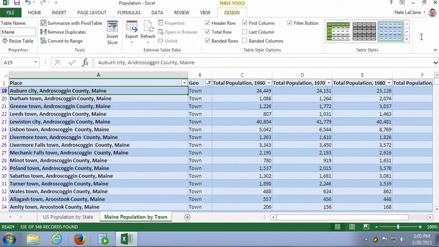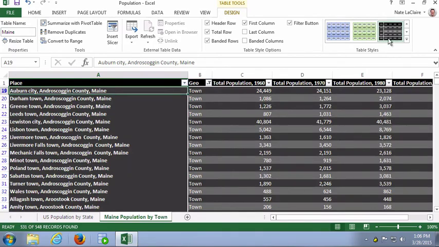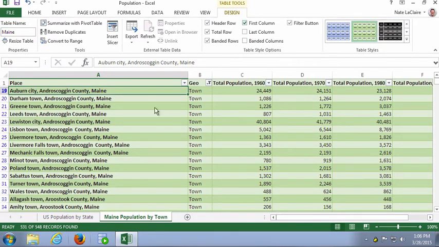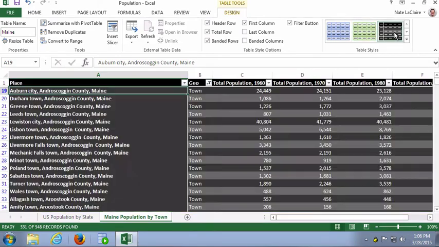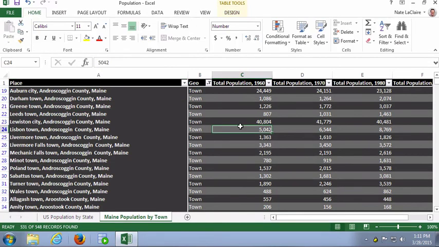Even a drastically different style. Now notice different styles have different ways of presenting information. For example, some of them don't have first column formatting. So this has given you a good look at tables.